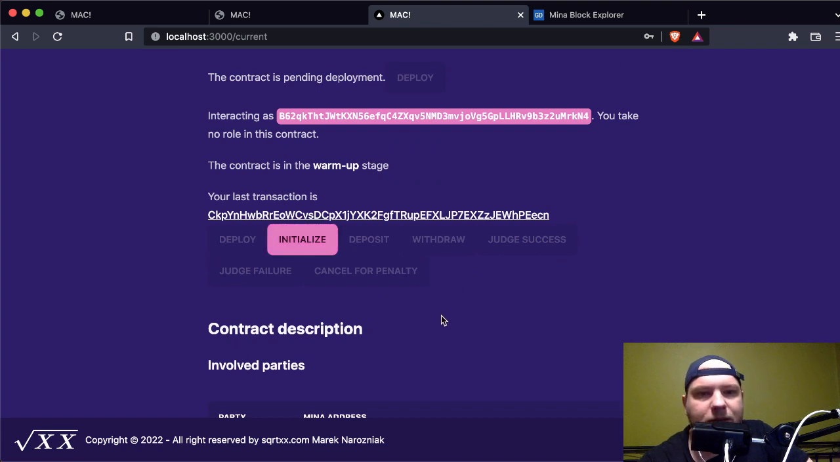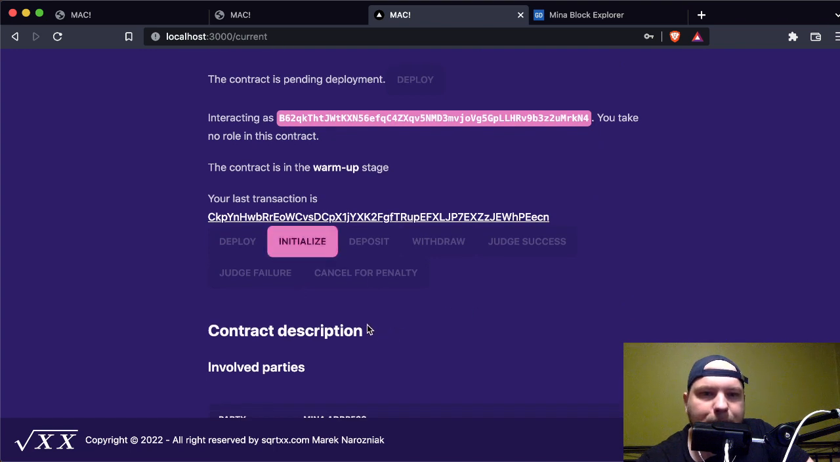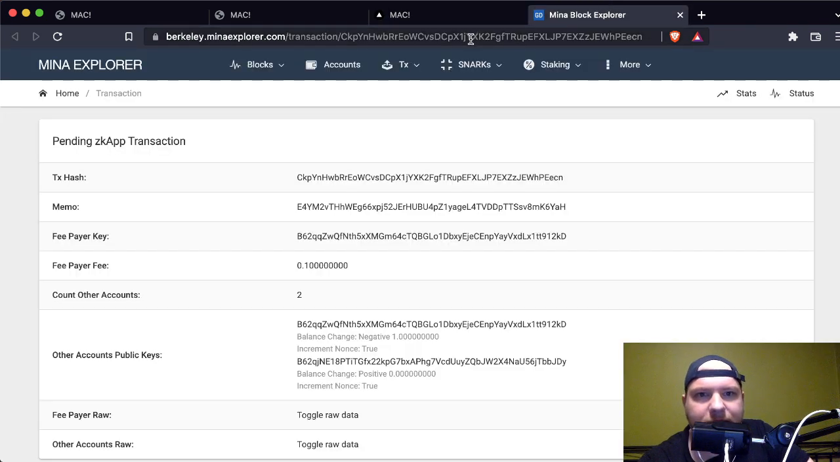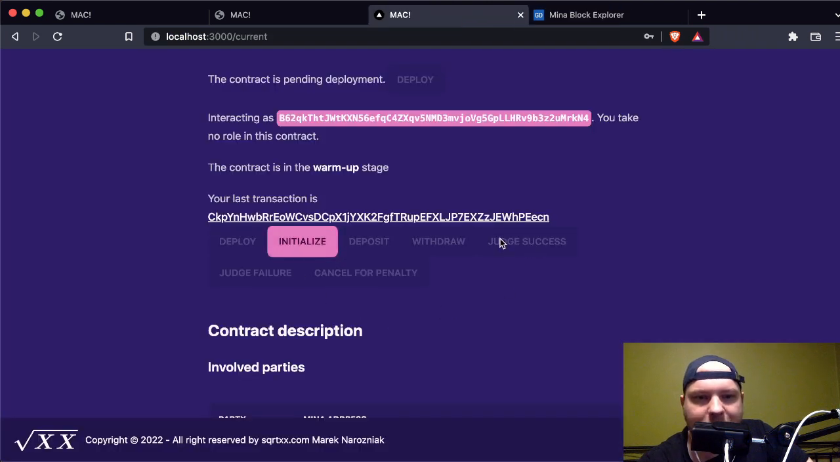So this is what happens if I click on initialize. But now if I do it, it will not work because this transaction is still pending. So after it's on the block, we can try to initialize it. For now, it's a bit too early. But let me just tell you that these are all the actions you can do. You can deploy, initialize, deposit, withdraw. Here, the last three actions are for the arbitration, so the jury can judge if Morty has correctly done the job or judge that he failed.